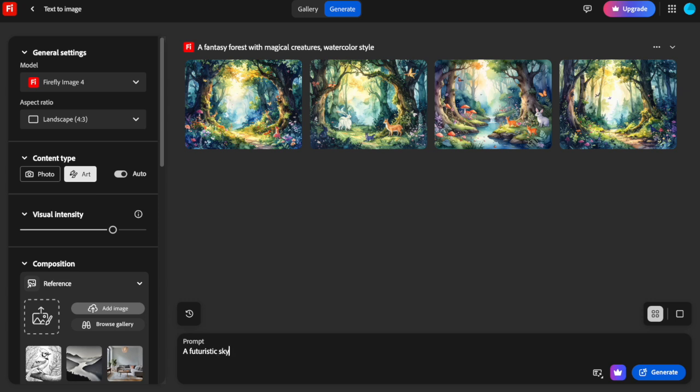Here is the key feature of Adobe Firefly, the text-to-image option. We enter our prompt, a futuristic city skyline in cyberpunk style at night, and every time you get 4 different results of your description from which you can pick one that best suits your vision.